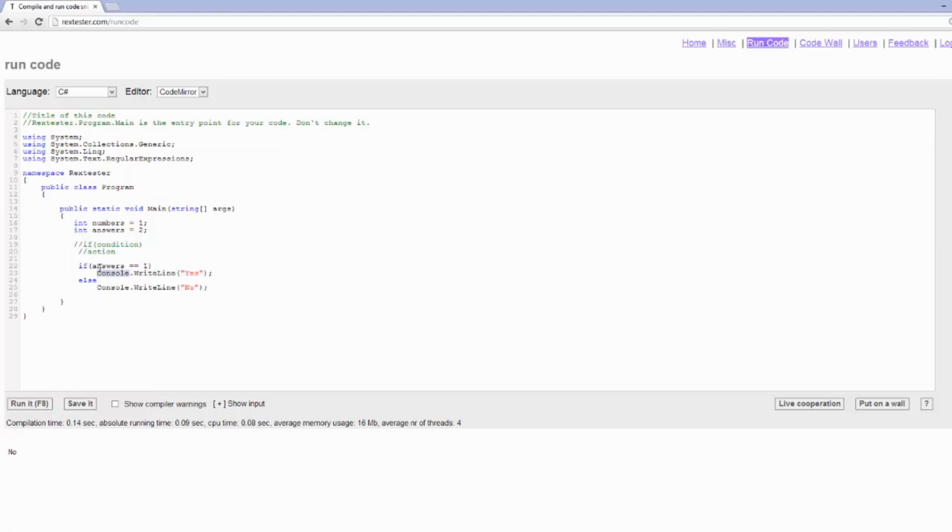And again, you can put, let's say, numbers is equal to 1. In this case, it is, so it's going to say yes. And then if numbers is equal to 2, it's not, so it's going to say no.